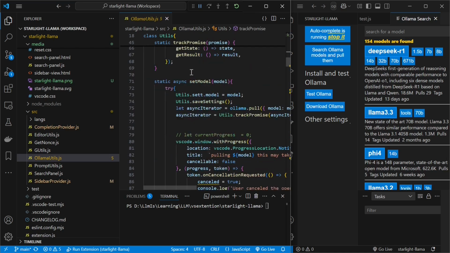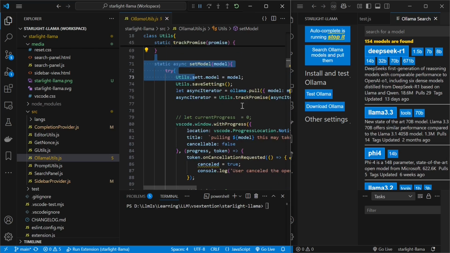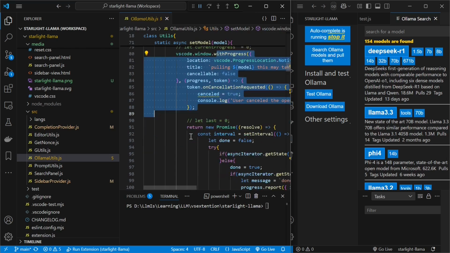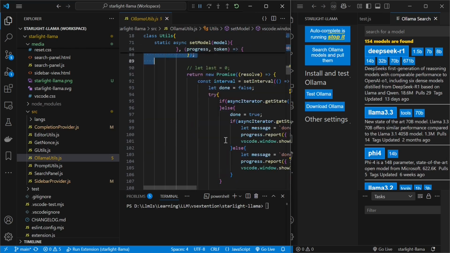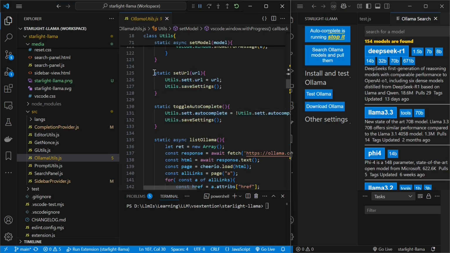Then we have the set model. This is called when you click in the search page here, to change the currently used model and to pull the Ollama model, as you can see here. So we are sending an Ollama pull model, and then you have this progress bar which shows you that you are downloading something. Till the download is done, it will report that for you also. And then also setting the URL and toggling the auto completion. That will be called, for example, when you click here on start and stop.